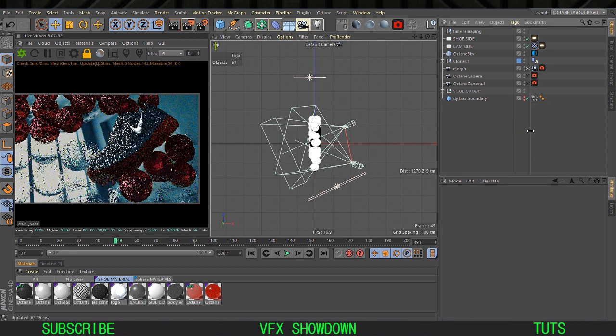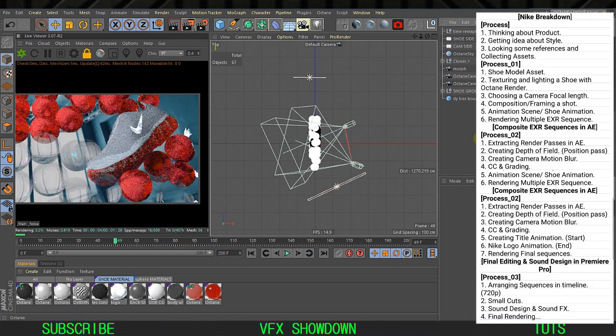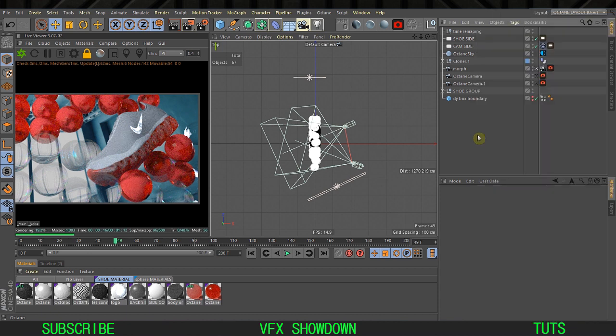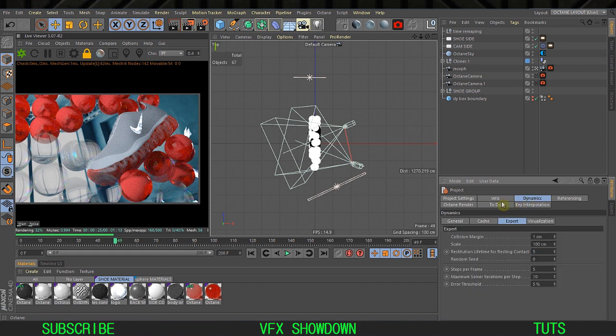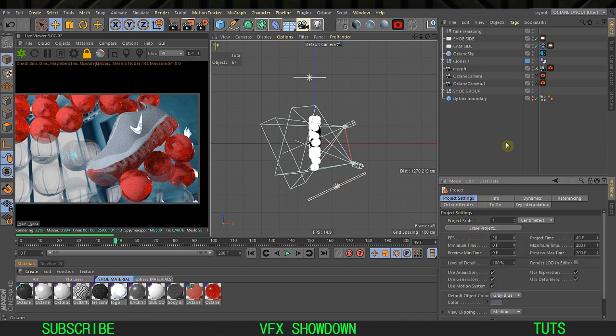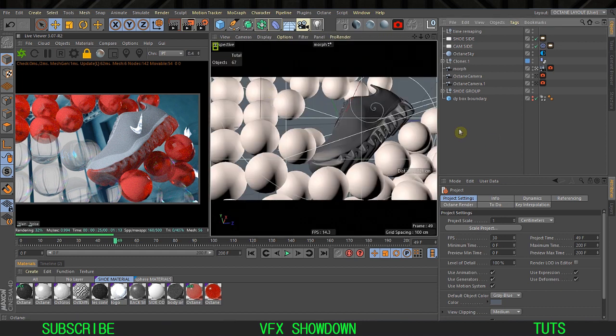Speaking about composite, here we have the next topic, rendering multiple EXR sequences. Once I figure out all that animation, lighting, texturing, and make sure everything is looking good, my framing. By the way, I'm doing this with Control T. Let me check the 30 frames per second and 720p. Okay, figure out everything. Then I think about which format I need to render out this thing.